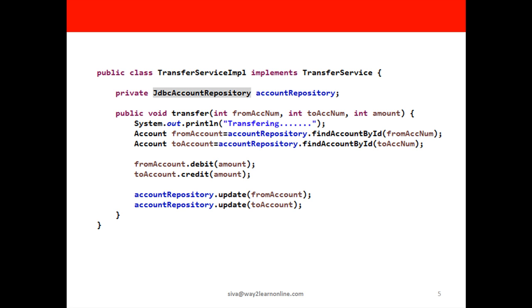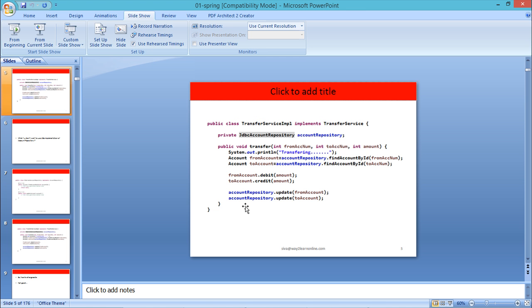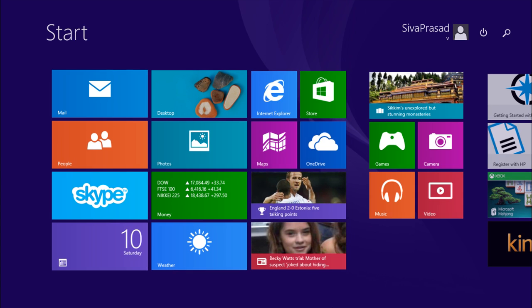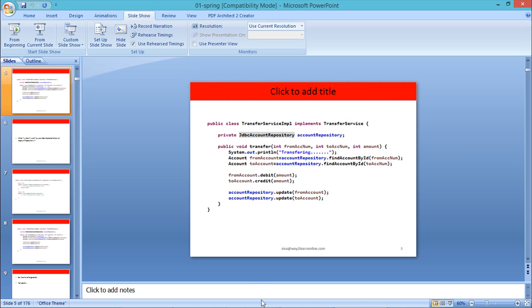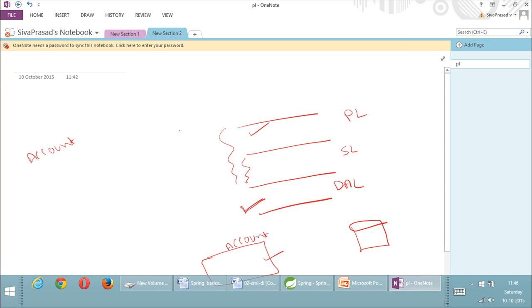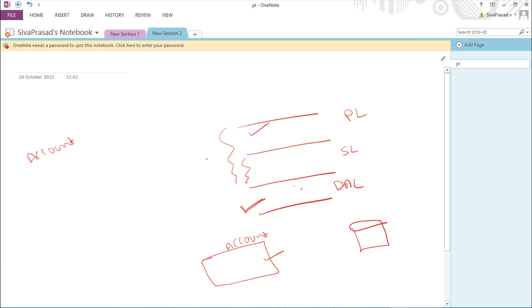What if tomorrow I want to change my data access layer to use Hibernate or Java Persistence API? That means I want to change my data access layer. So you know, whenever I change my data access layer, it should not affect the presentation layer. So if you see, I am changing my data access layer. Today I have a data access layer using JDBC. I want to change it to use Hibernate. So if I change the data access layer to use Hibernate, will it affect the service layer?